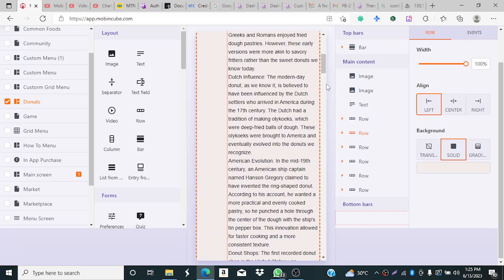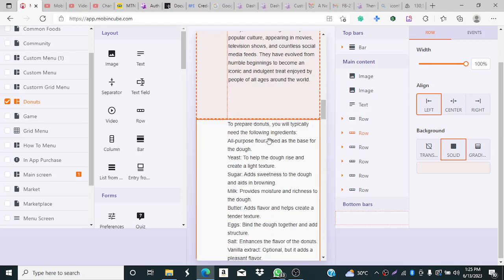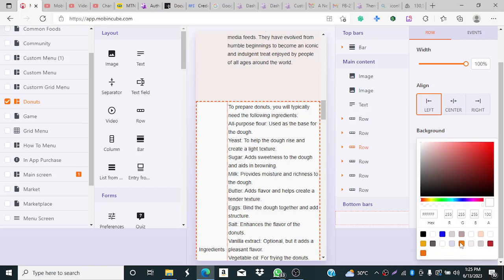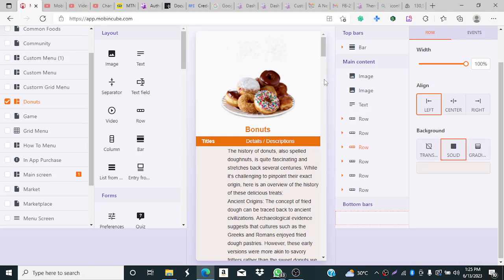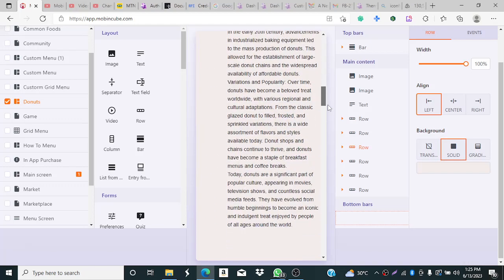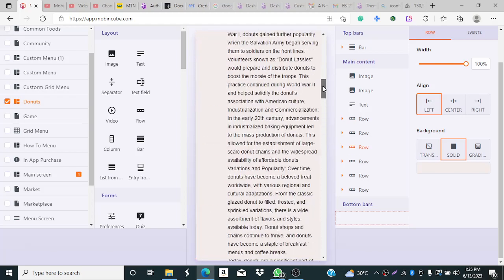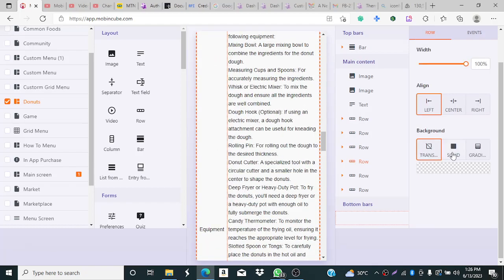Yes, then this one also, we put the same thing. Then this one, put the same thing.